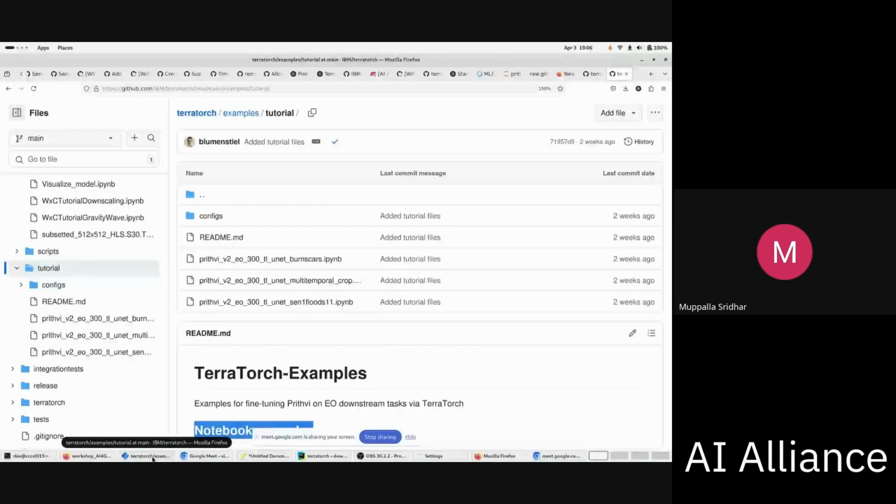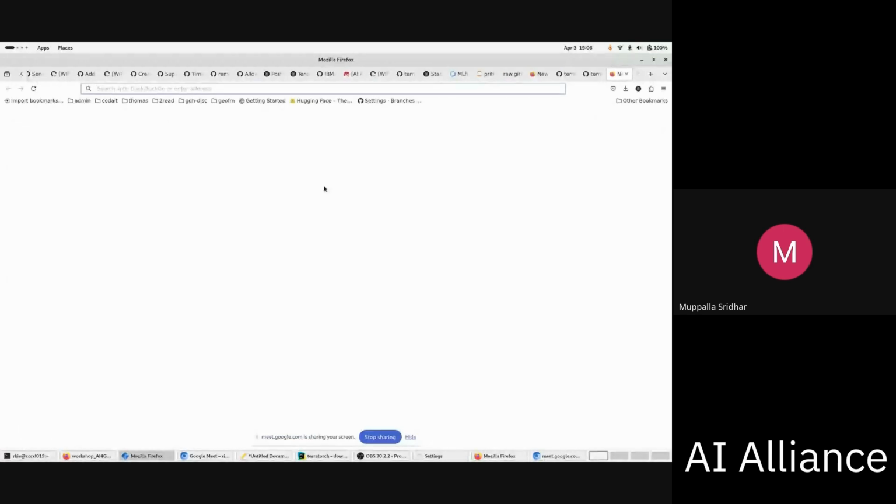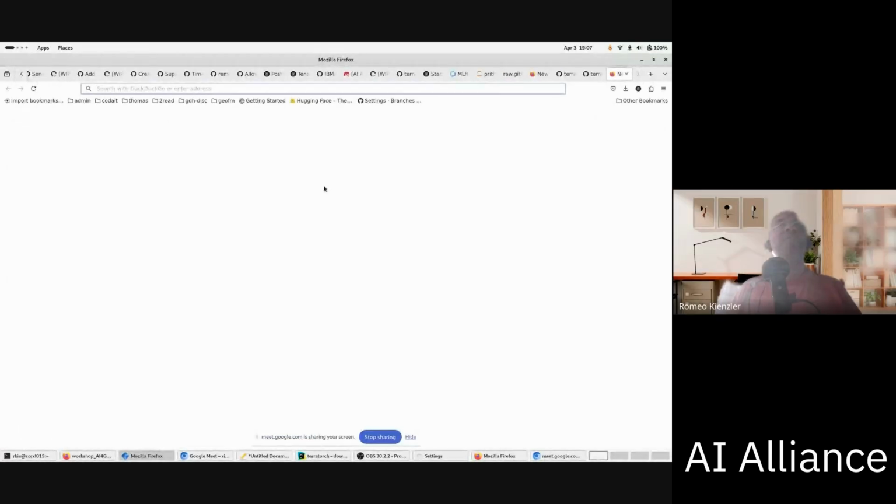The T4 you get on Google Colab, for example, or super cheap everywhere. Let me share the screen here. How long will it take to train on T4 versus A100? So T4 versus A100 is performance-wise roughly double, so it will take double the amount of time.